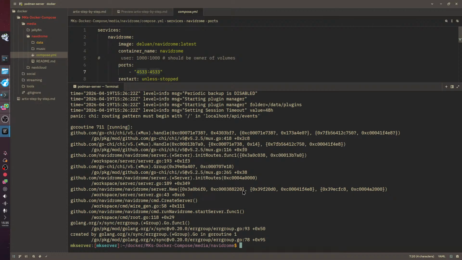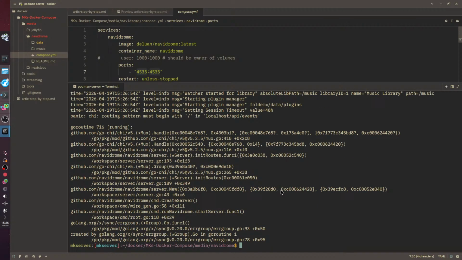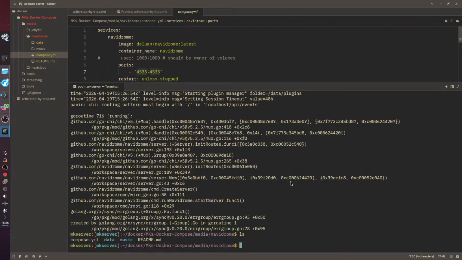Podman logs and container ID. Yeah. Or do you think this is not the right one? 1526. Oh, this is not the right one. Oh, I see what you mean. Podman log. Do I not get autocomplete? Pattern must begin with slash.